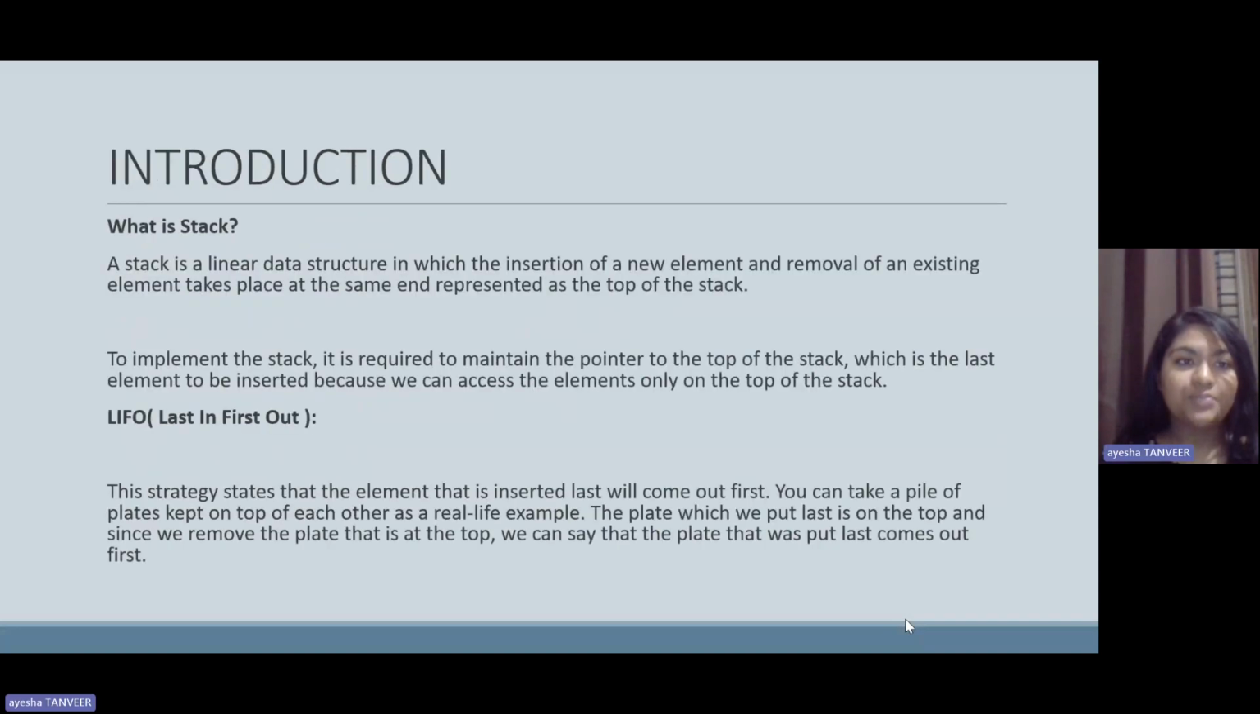Introduction. What is a stack? A stack is a linear data structure in which the insertion of a new element and removal of an existing element takes place at the same end, represented as the top of the stack. To implement the stack, it is required to maintain the pointer to the top of the stack, which is the last element to be inserted, because we can access the element only at the top of the stack. And therefore, last in first out: this strategy states that the element that is inserted last will come out first.